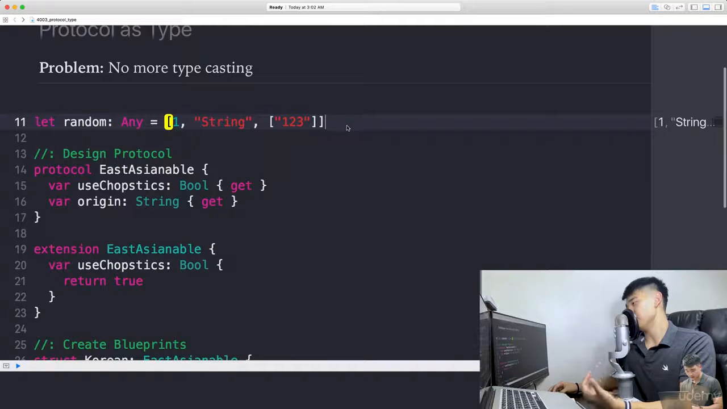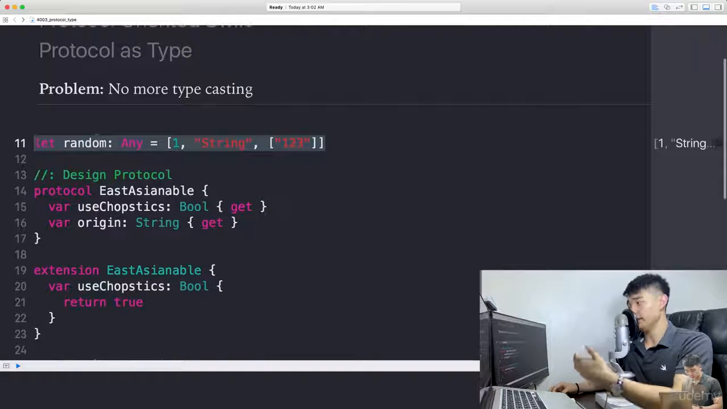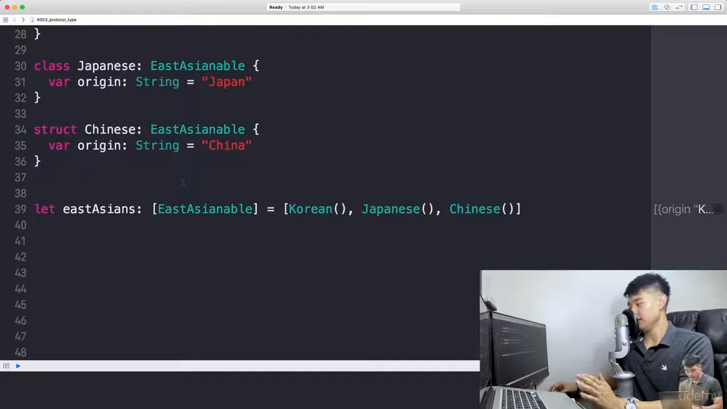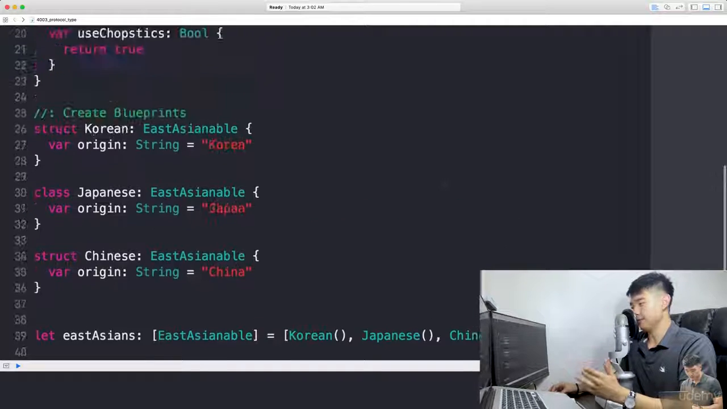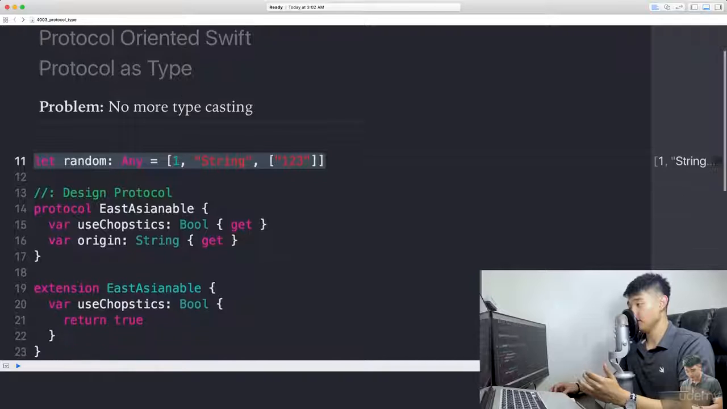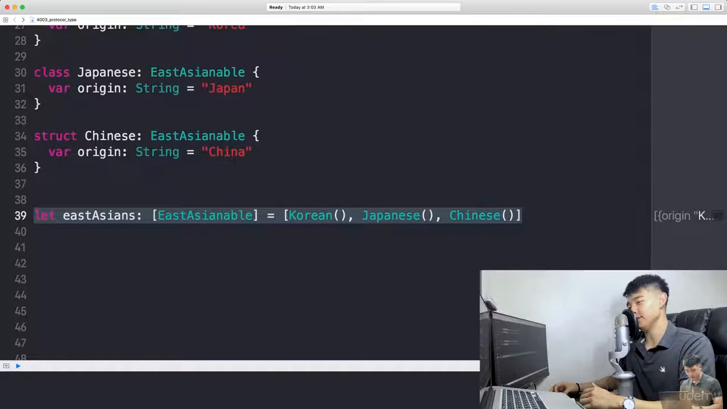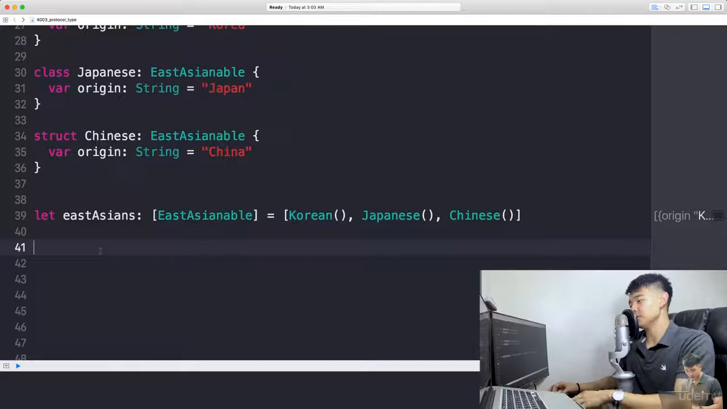You probably will never do something like this unless you're working with a database. When you're getting data, for example, a JSON file, you probably use Any with a dictionary. But beyond that, when it comes to UIKit, you should probably avoid typecasting. Okay, but of course you're going to use protocol-oriented programming instead of that. So now here's the magic.